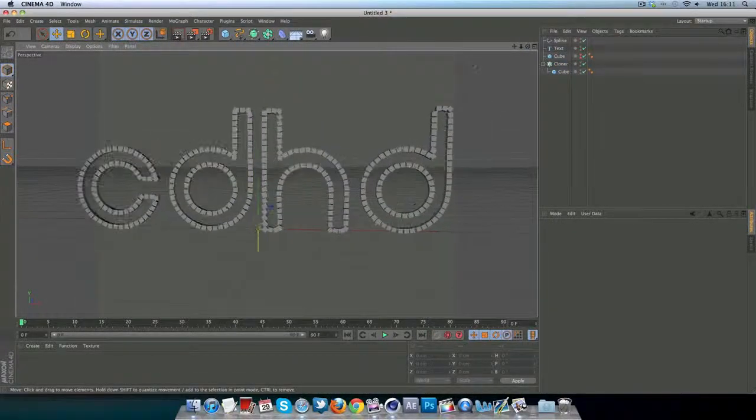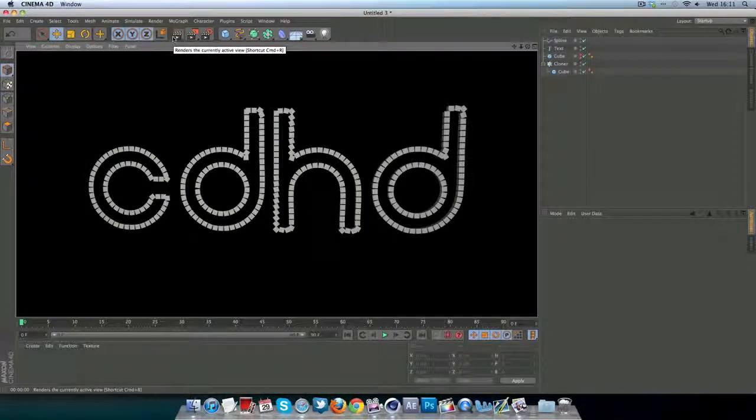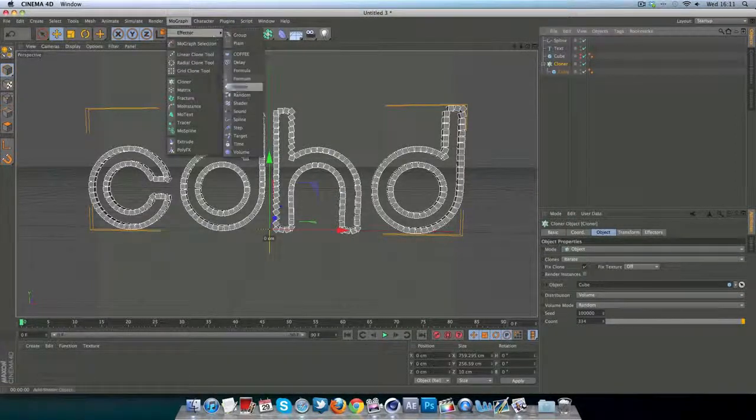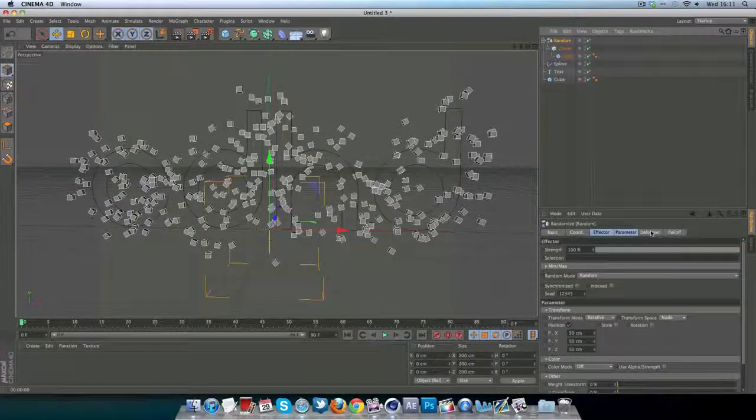But the cubes are kind of rigid, all stationary, and they just generally look a bit tacky. To change this, we're going to add in a simple random effector. Make sure the cloner is selected, then MoGraph, Effector, Random. The cubes have gone all over the place initially, so I just need to tone this down. Change the position down.